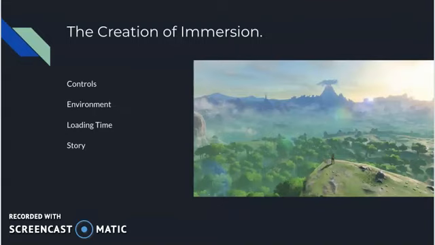Story is also super important to what every game designer is trying to achieve. Something that the player can get into and would give players motivation to keep doing what they're doing.